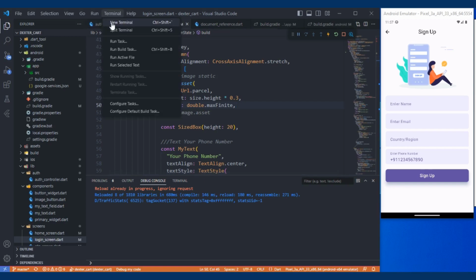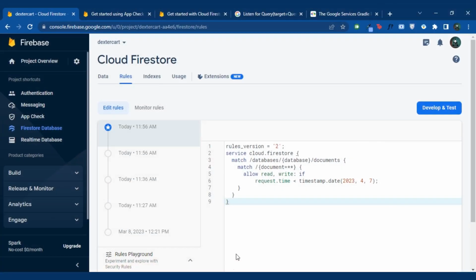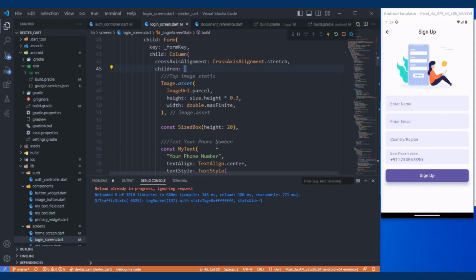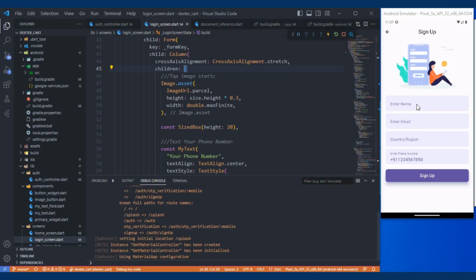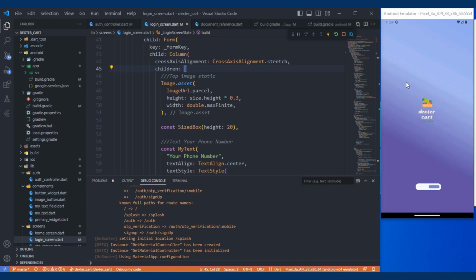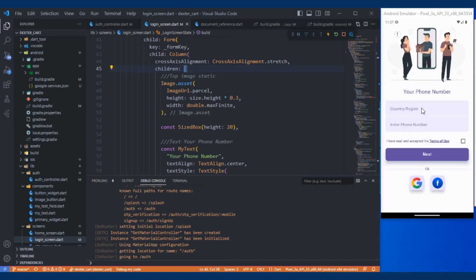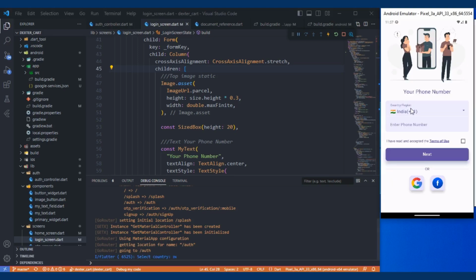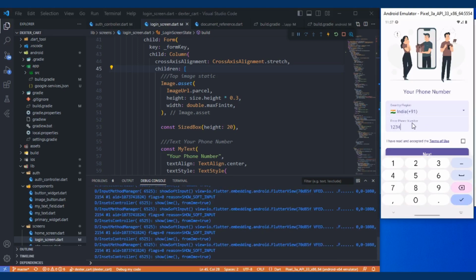So for the permission denied error, what we can do is set the rules of Cloud Firestore here. So we can just read or write if the timestamp is like that. So let's just restart the app and check whether it's working or not. Okay, so let's say 1, 2, 3, 4, 5, 6, 7, 8, 9, 10.